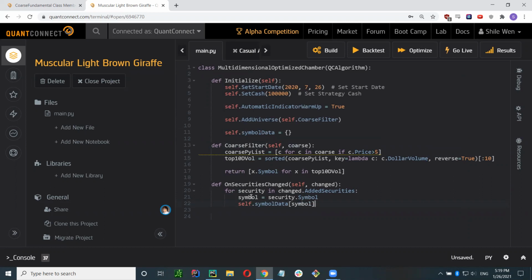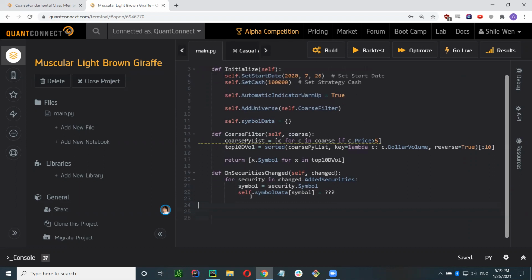Now what? We want the 5-day moving average and the 20-day moving average. How can we represent that? Well, let's create a class called SymbolData. Def __init__, self. We want two fields, self.SMA5.